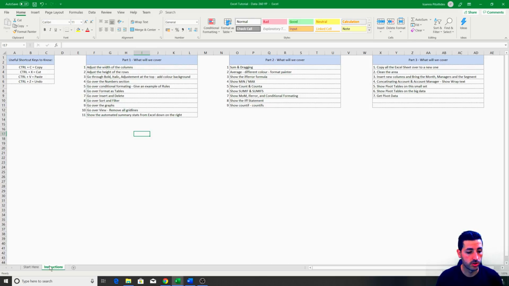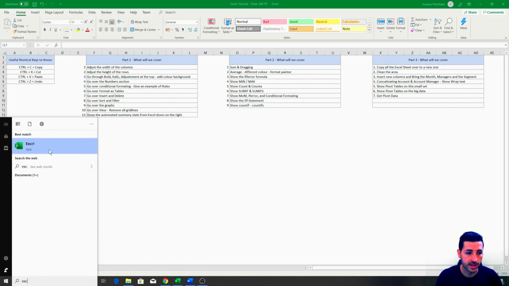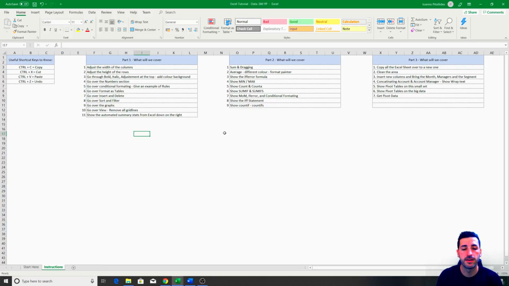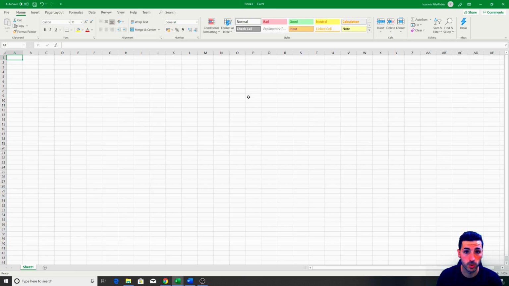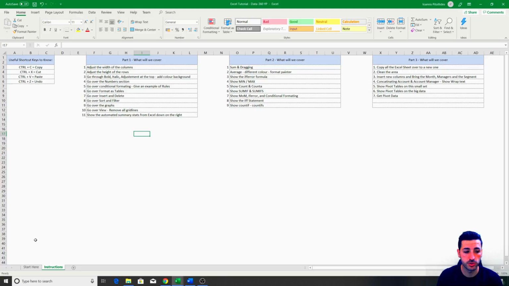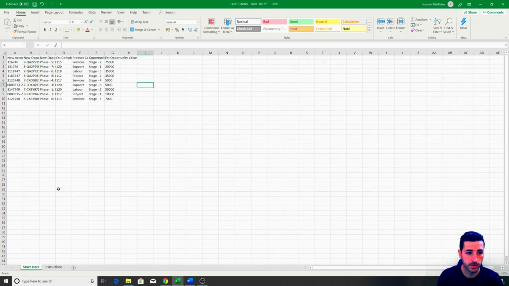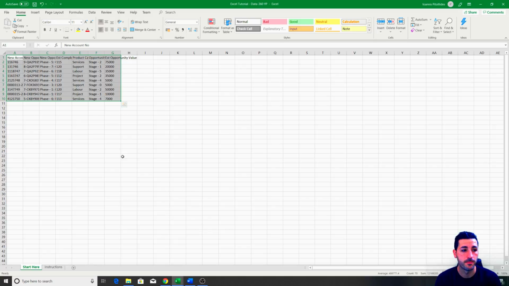Right. So if you want to launch your own Excel file, you want to work on your own Excel file, all you have to do is go to the Start menu, type in Excel, and then this Excel app is going to show here. You just click on it, and then you're going to have a new Excel sheet where you can work. However, for the purpose of this video, I'm just going to use this Excel file because I have some raw data here which I'm going to use to demonstrate all the things you can do in Excel.